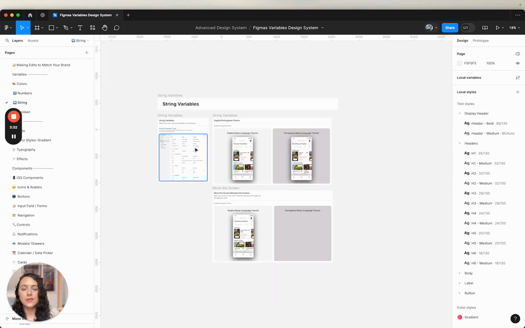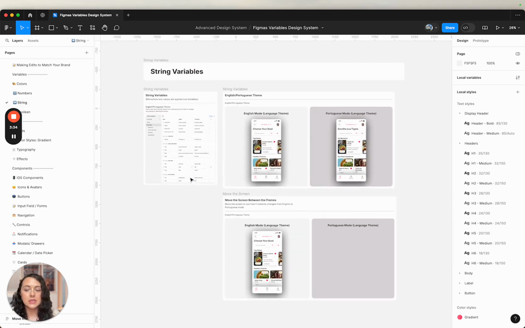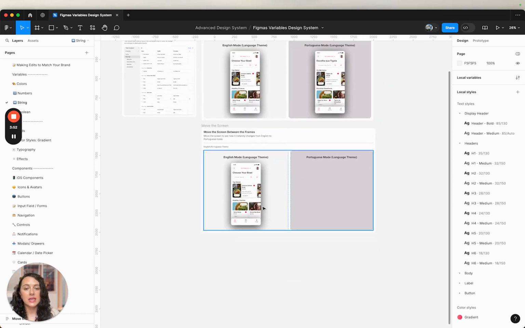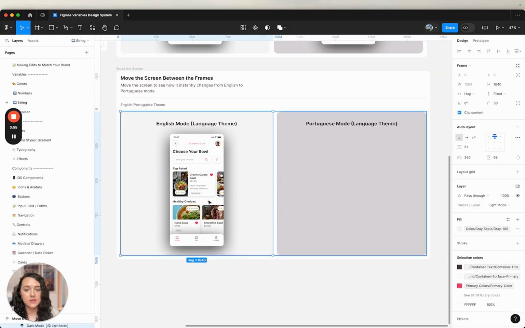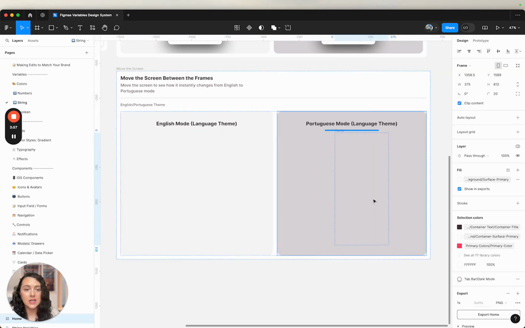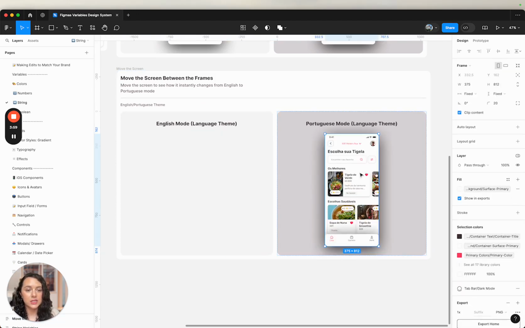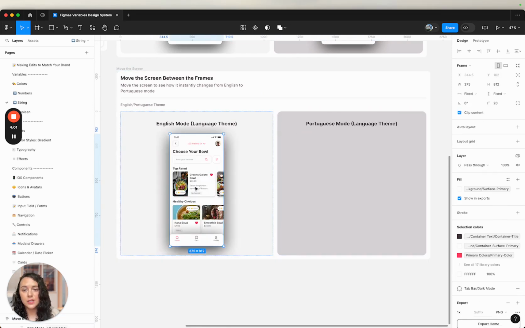Then we have the string variables. This is specific to just text. So anytime that you want to change a text variable, this is how you would set it up through strings. In this case, what I've done is created language mode so you can transition between English and Portuguese. And again, you can see the ease of that with the screens here. You can easily transition. It turns to Portuguese and then back to English in an instant.